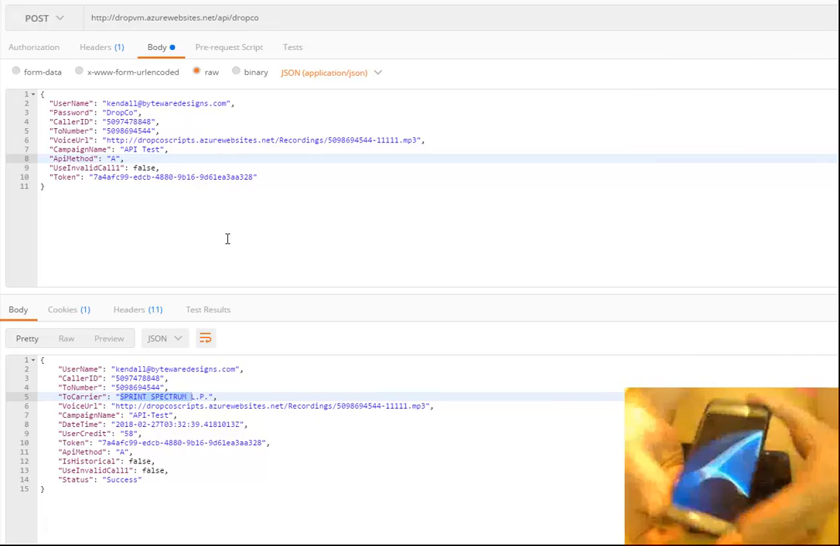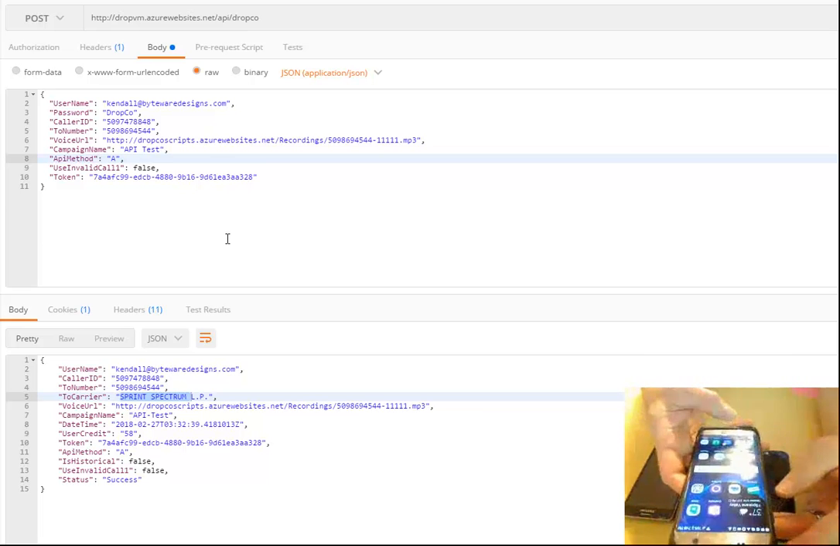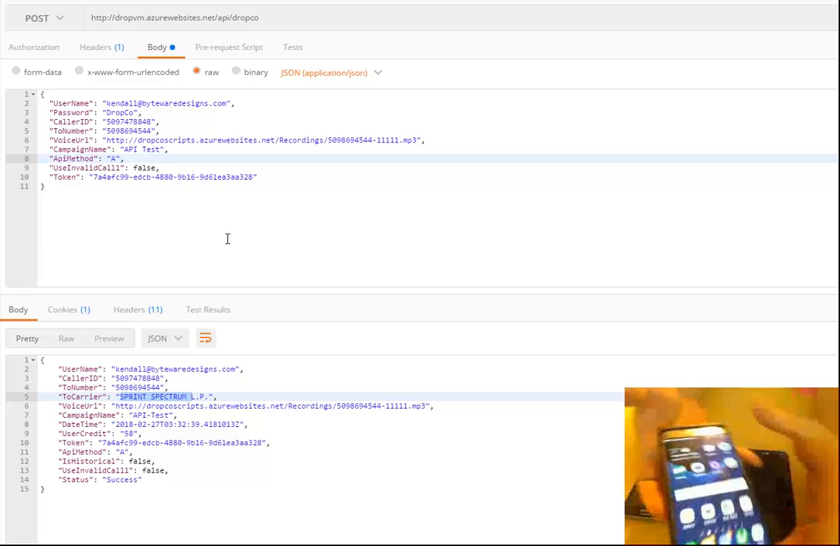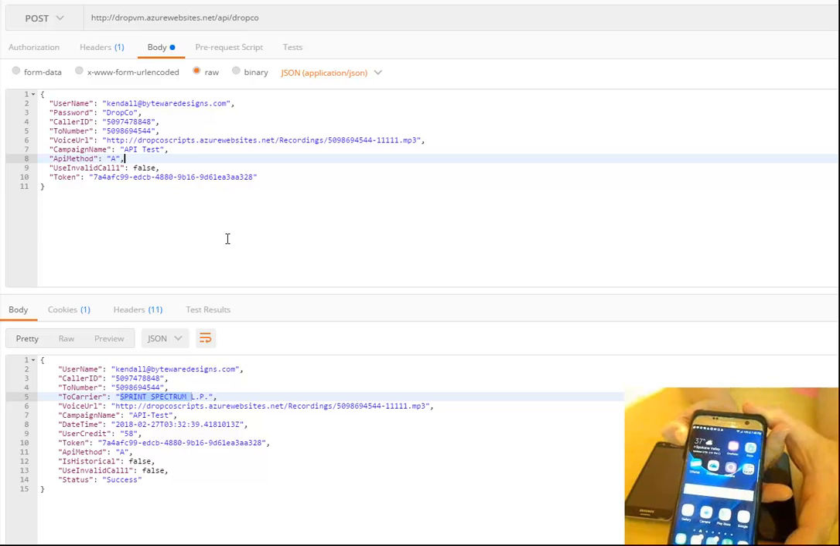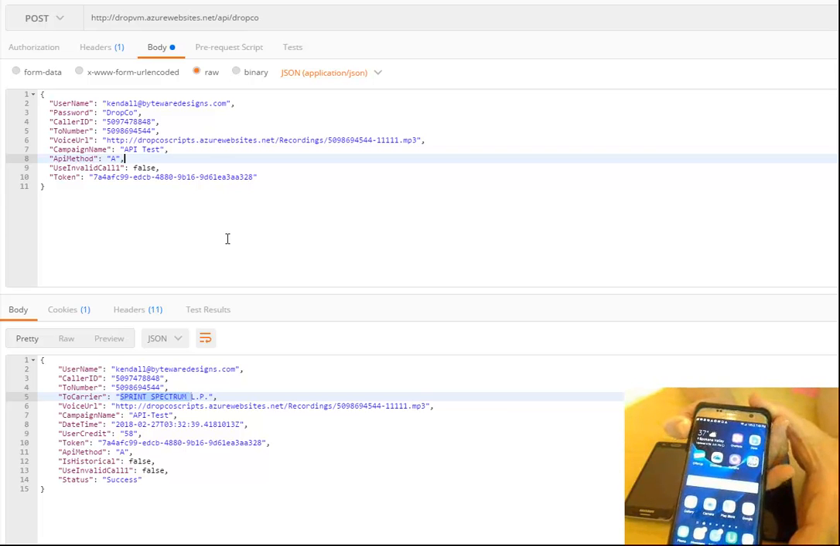So what we're going to do is I'm going to show that the volume is all the way up so that if it were to ring, you would hear it, but also that there are no recent calls in the call log as well as no voice messages in the voicemail inbox. And then after successfully completing the drops, we'll come back and re-audit these phones and we will see the results.